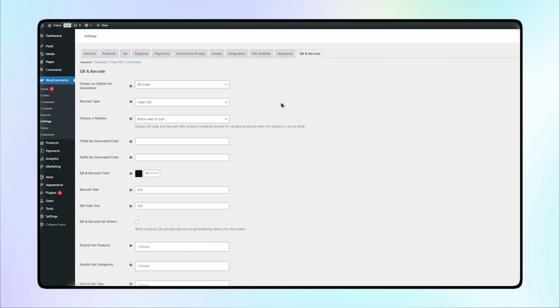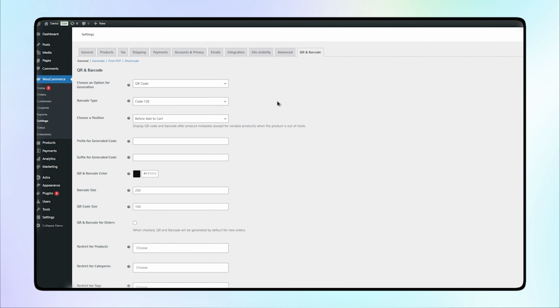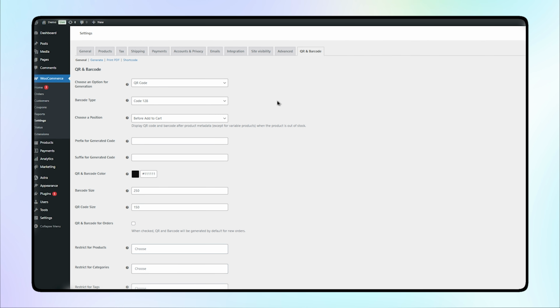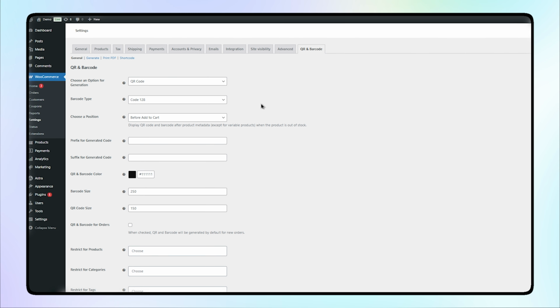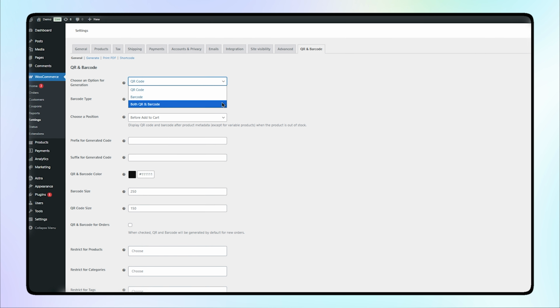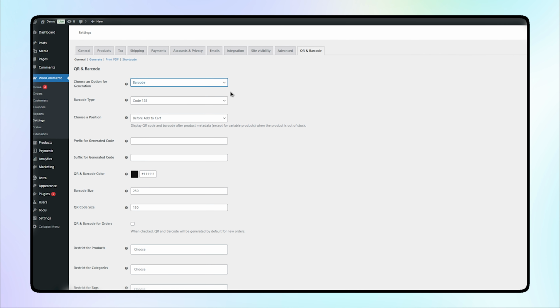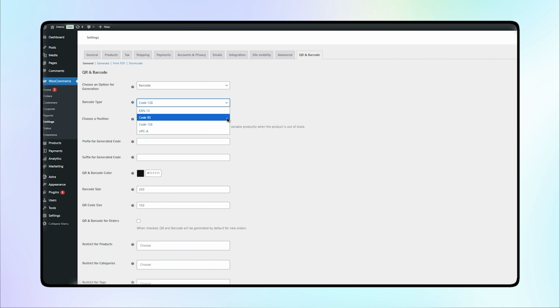General Settings. We'll begin with the General Settings tab. This section allows you to define how your QR codes and barcodes will be generated and displayed throughout your store. First, decide which type of code you'd like to use. You can select QR code, barcode, or both depending on your business needs. If you choose barcode, an additional drop-down will appear, allowing you to select the barcode format.